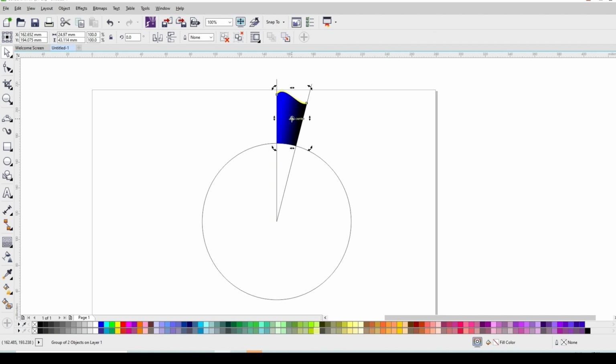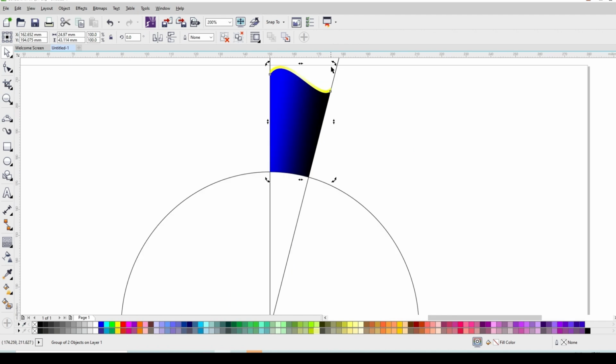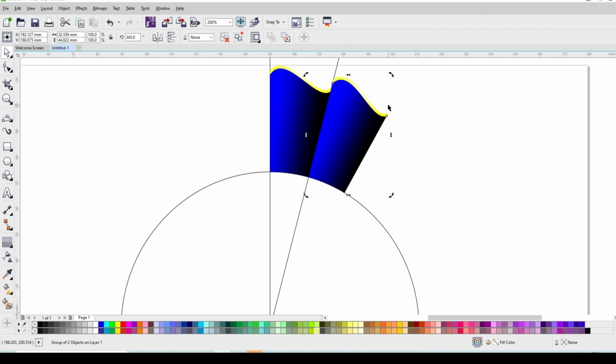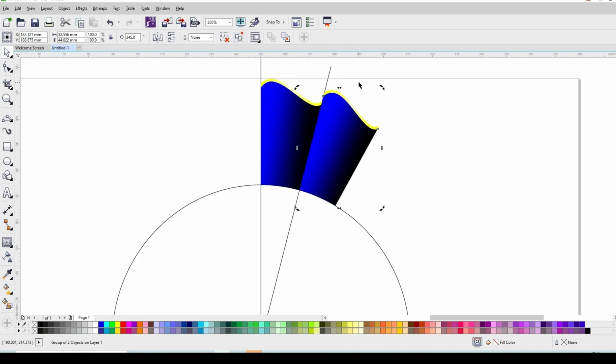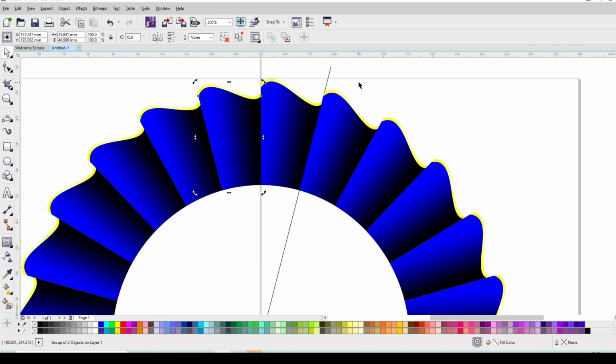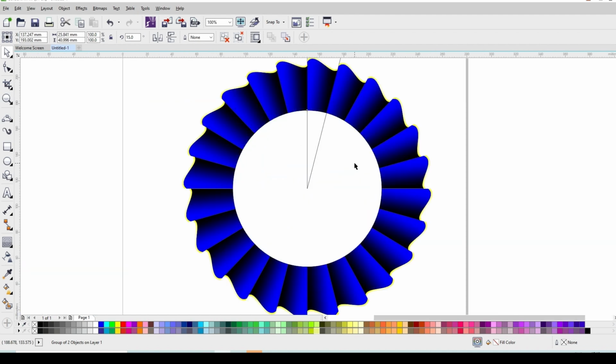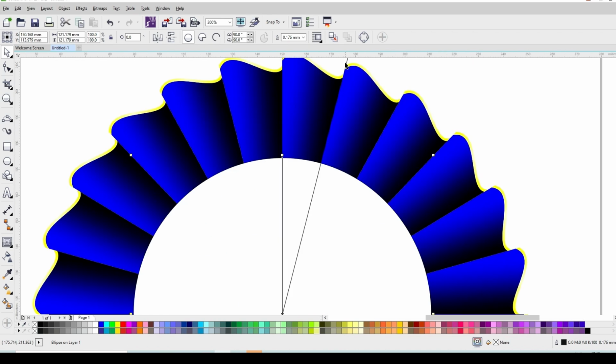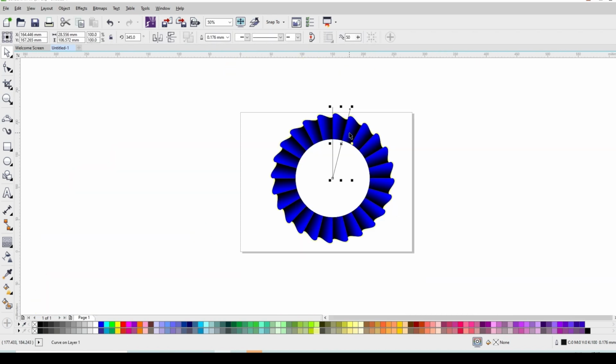single click and place the center point at the center of the circle. Hold control and rotate to 15 degree. Then I'll press right click to create a copy and press Ctrl R to repeat the same step. Okay. Now these lines are not required now. I'll delete it.